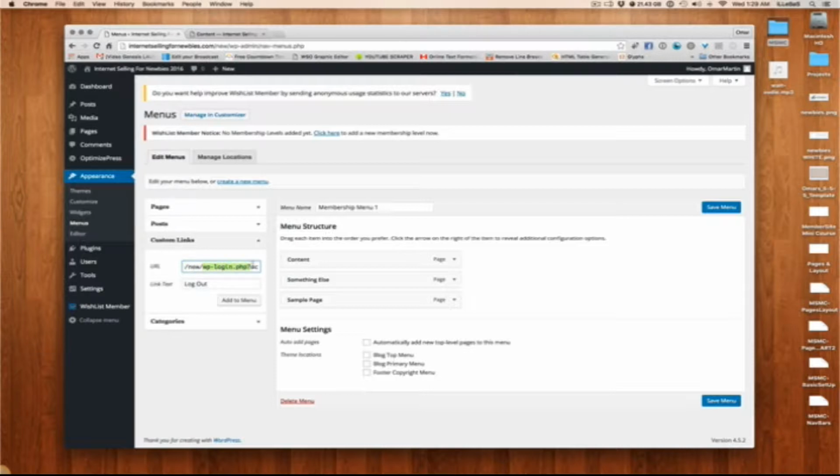Now all of this can stay the same all the way up to the word log out, action equals log out. Then you just remove everything after action equals log out right there. In mine it says /new/wp-login.php?action=logout. In your particular case, it would just say /wp-login.php, with the rest of the stuff here, if you're in the root directory. But if you're in a subfolder like I am here, the /new would be added.